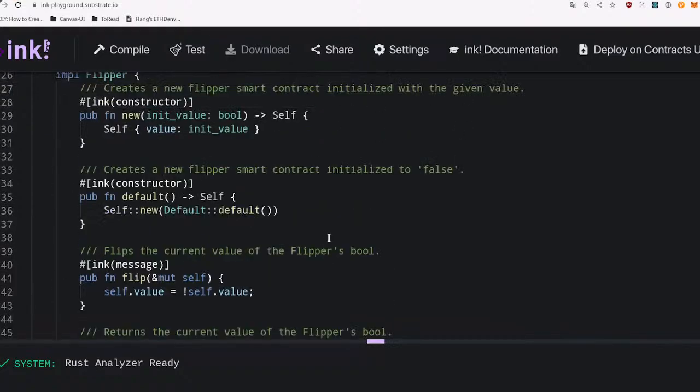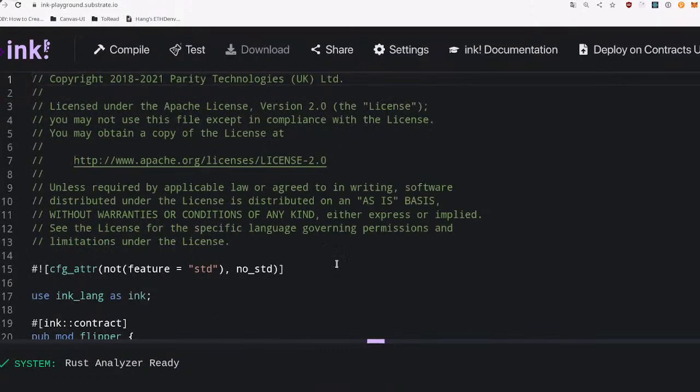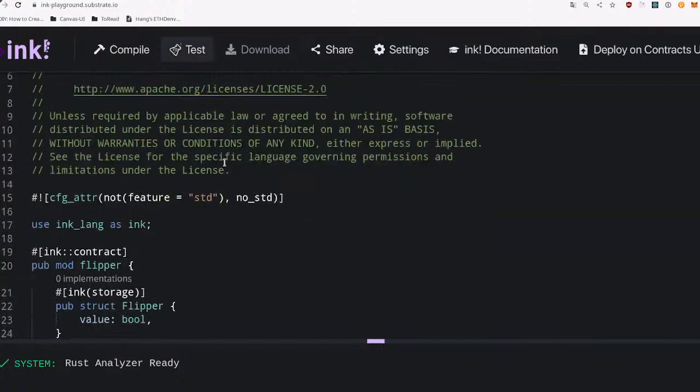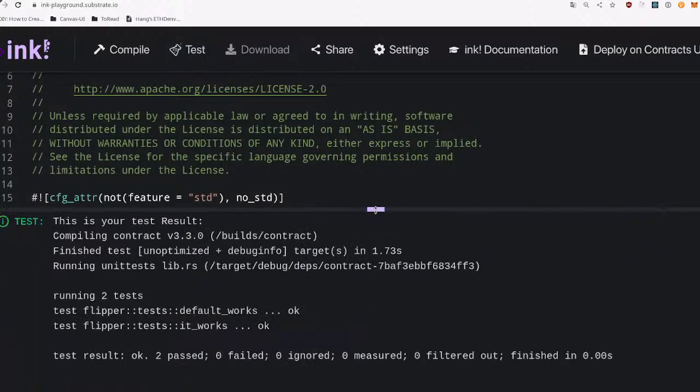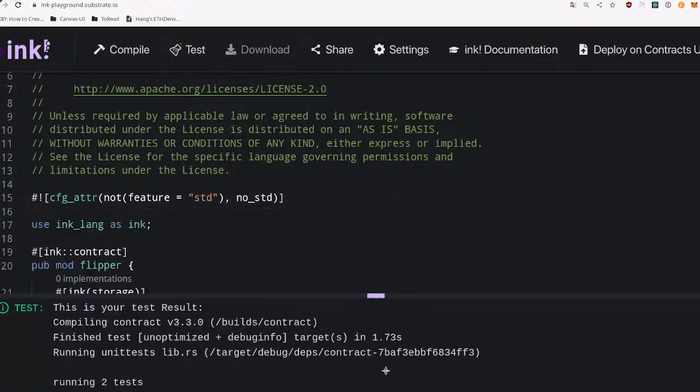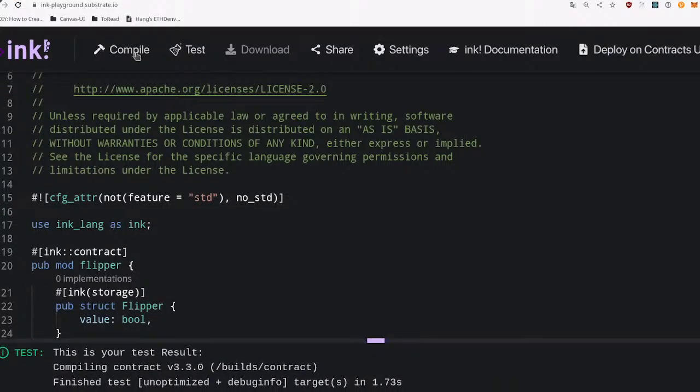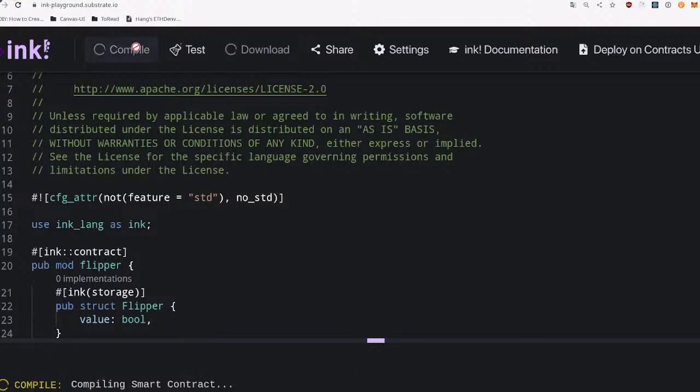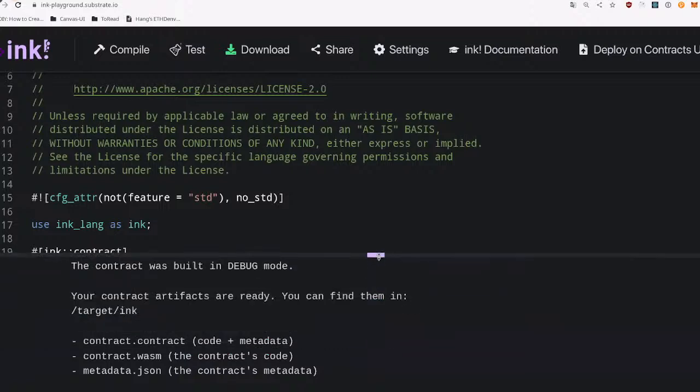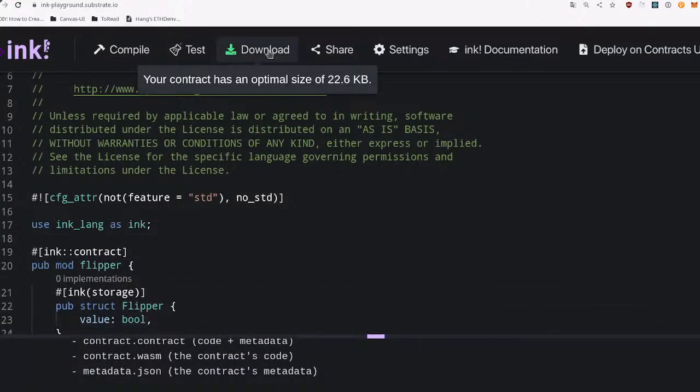So yeah, we can open the Ink Playground and we can go straight ahead and start hacking on the smart contract. Before we modify anything, we can just see that actually the tests run. Yep. Test results, okay, 2 passed. And then we can also compile and download the smart contract. Compiling the smart contract takes a few seconds, but not too long. Yep, okay, that's it. Smart contract is compiled, and then we can download it.